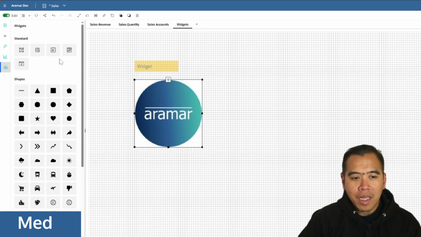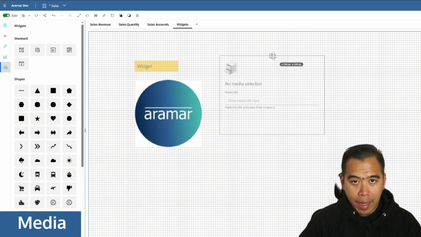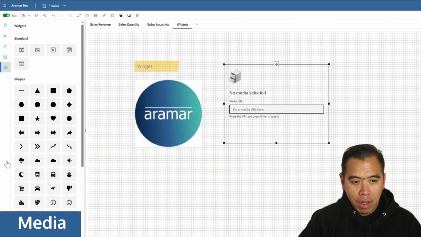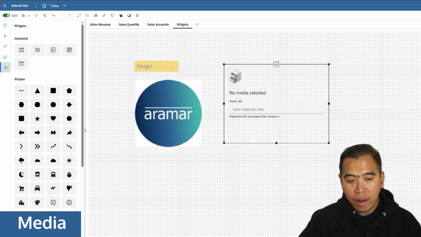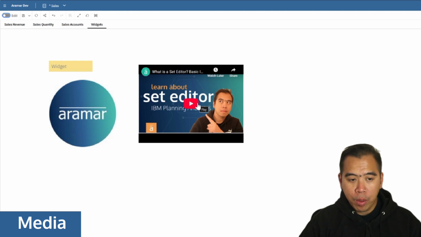The next widget is media. Using this widget, we can add hosted videos into the book, such as YouTube, to be played within the book. Like the image, we can reference the video URL link in the widget URL field. Here's an example of adding a YouTube video into the book. Now I can play my video within PAW books.